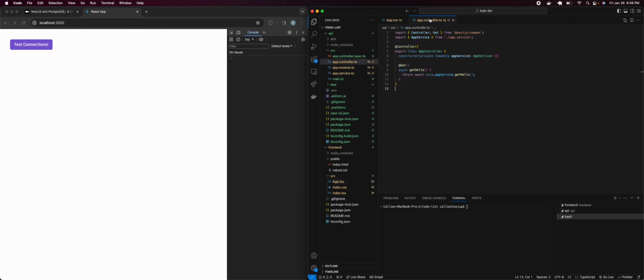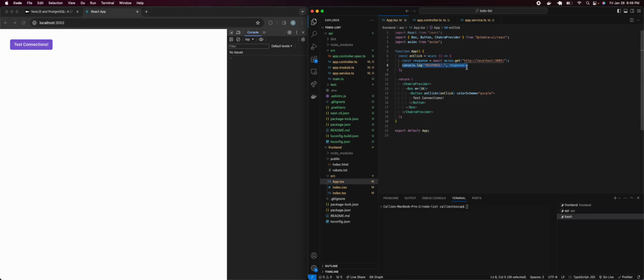On the backend, you'll see a get route, and it's going to call the app service get hello, and then it's going to return hello world. So we should see hello world pop up on the screen when we click the button. Okay, so I'm going to go ahead and click, and yep, we get hello world. So our front end is connected to our back end.